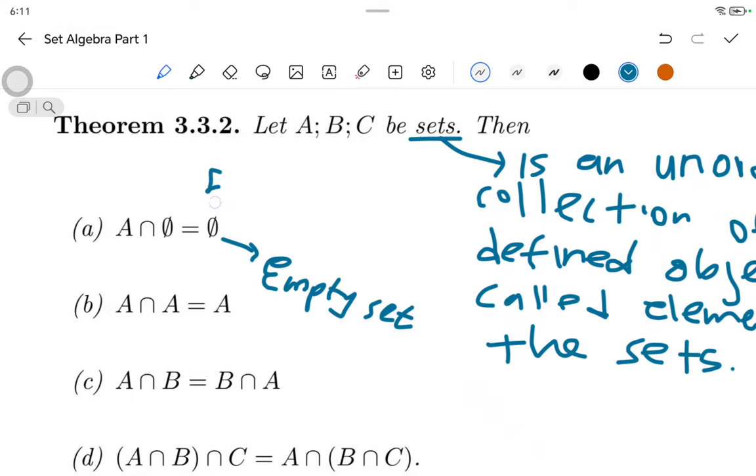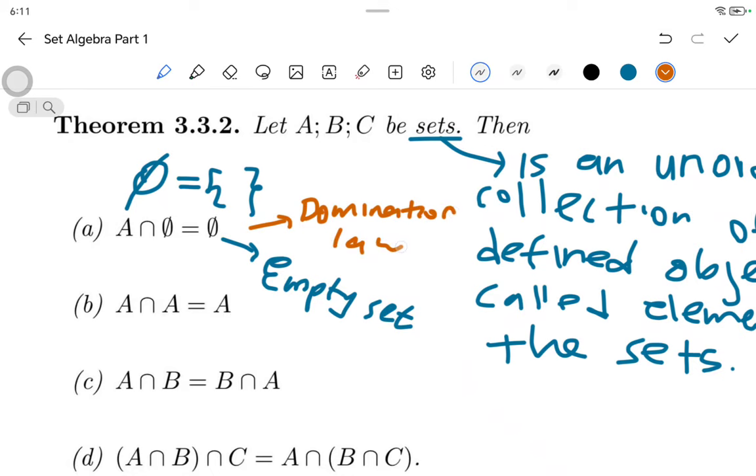Which is also the same thing as this. This is the same thing, right? That is the same thing. It is an empty set. Now remember, I said that this law is called a domination law. So if you get time, I'm going to send those laws. Please try to make sure you know these laws by heart.